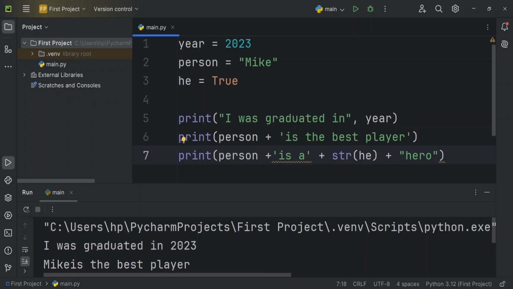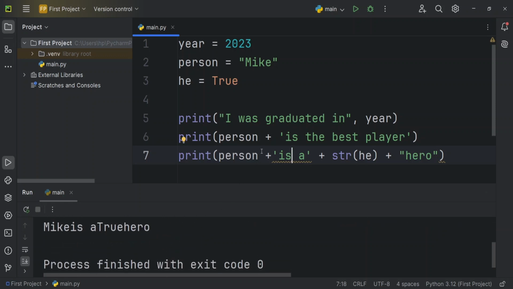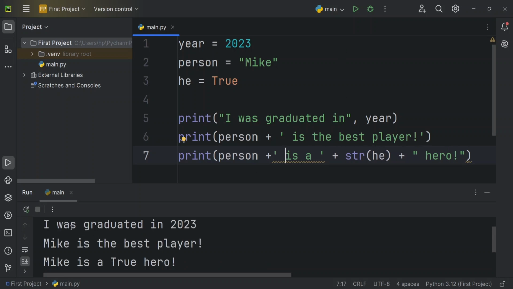The first result was I was graduated in 2023. Mike is the best player. Here's the problem. Okay, Mike is, let me use a space right here. Mike is the best player. Mike is a true hero. I'm going to use a space right here, and right here. So let me print this one again. Here we go. I was graduated in 2023. Mike is the best player. Mike is a true hero.